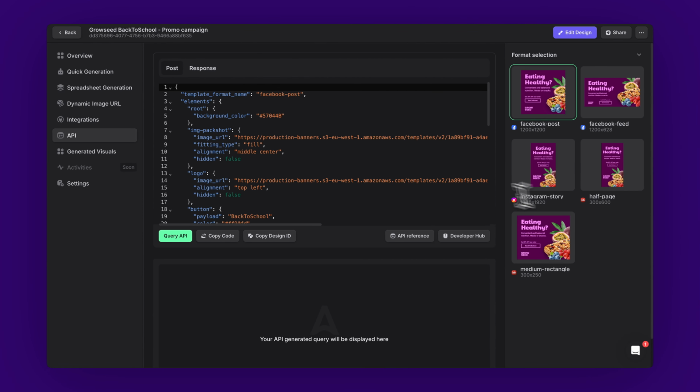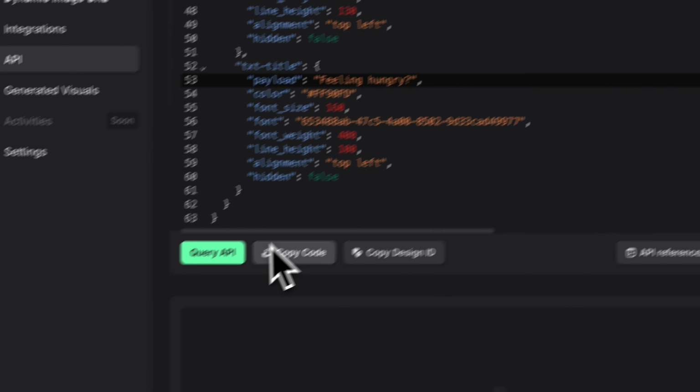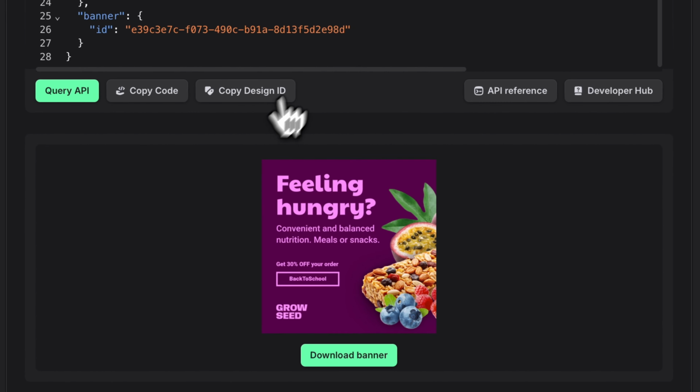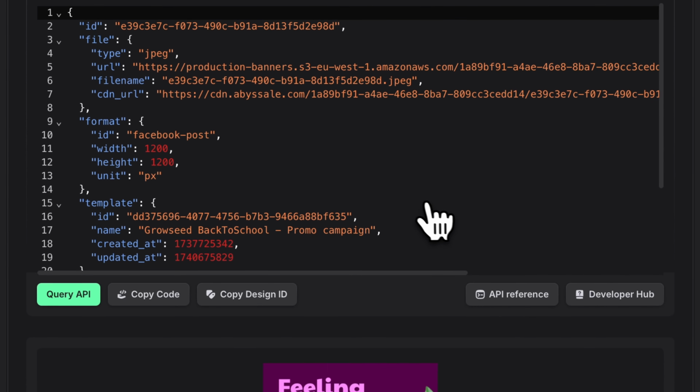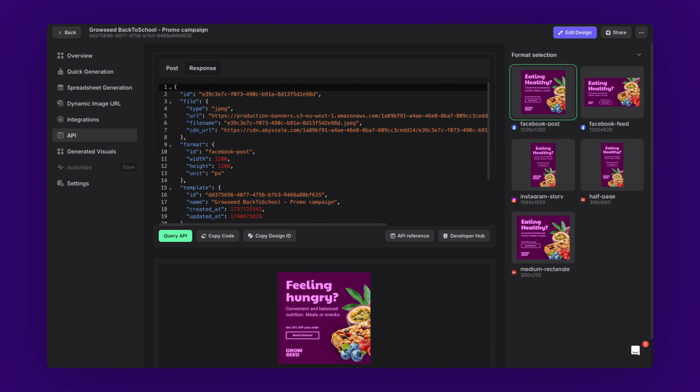Now for the fun part. I'm going to find the text layer in the JSON code and change the message from "eating healthy" to "feeling hungry." After making my change, I'll click Query API and voila! The updated banner instantly appears in the preview area below. Notice how the Response tab automatically opens, showing you all the details of what just happened behind the scenes.